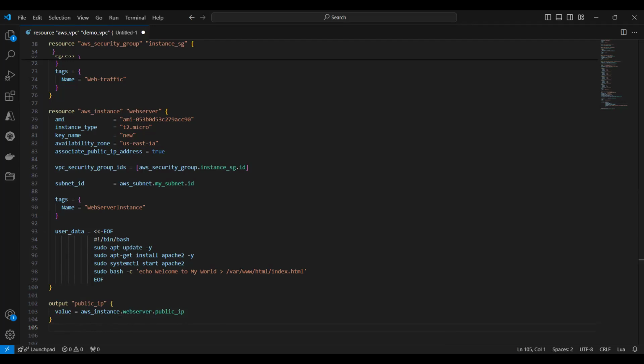Okay. Are we in the Terraform file using VS Code? Right. Okay. You already installed Terraform in VS Code? No, not installed. Okay.